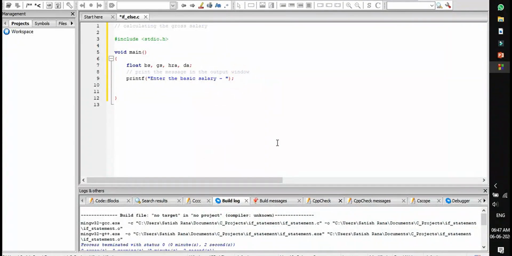Now we need to read the value, so reading the value from the user. Okay, and for that we have scanf. Here we are reading the value of basic salary, which is a float type, so the format specifier will be %f. Okay, we need to assign the value to the variable called BS. So we are done with reading the value.